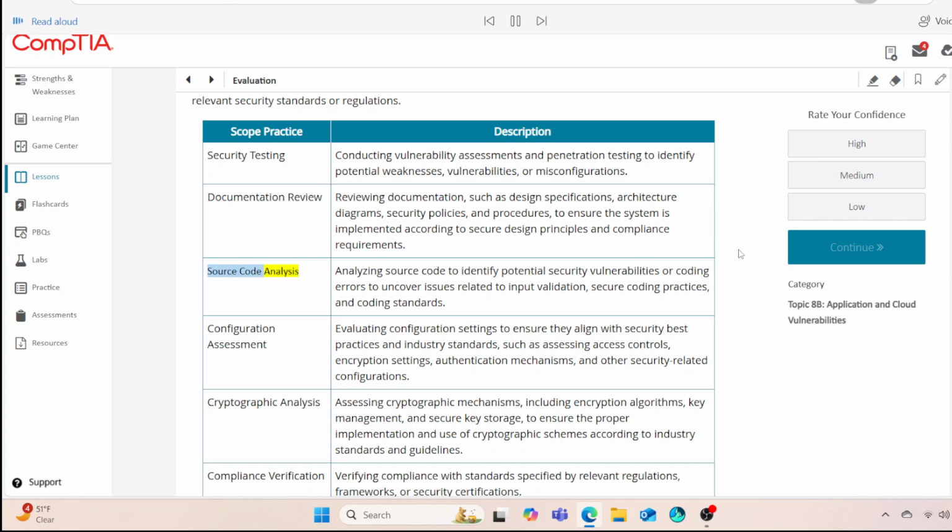Source code analysis. Analyzing source code to identify potential security vulnerabilities or coding errors to uncover issues related to input validation, secure coding practices, and coding standards. Configuration assessment. Evaluating configuration settings to ensure they align with security best practices and industry standards, such as assessing access controls, encryption settings, authentication mechanisms, and other security-related configurations.